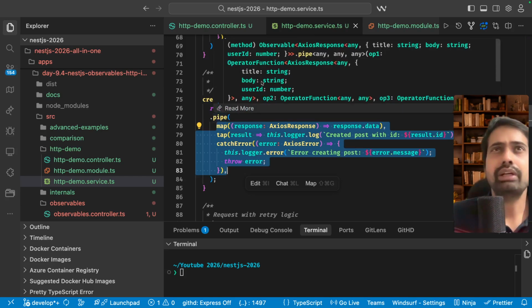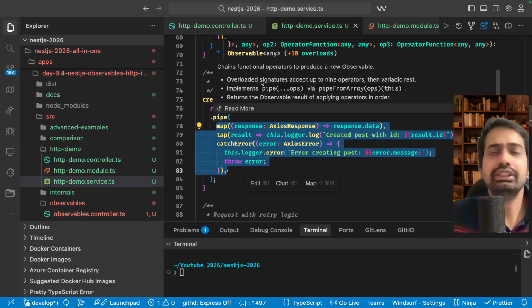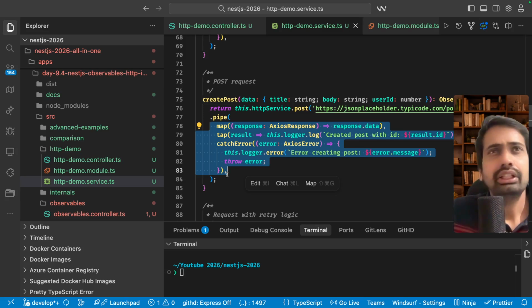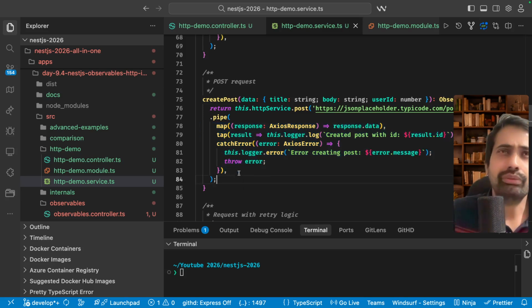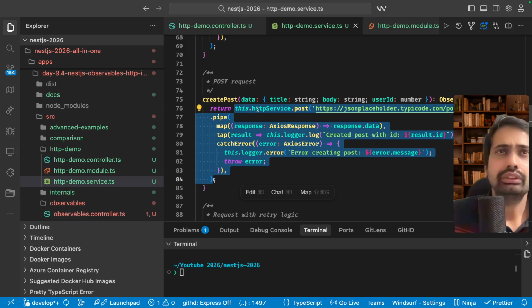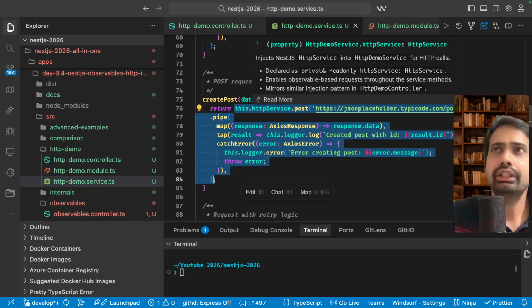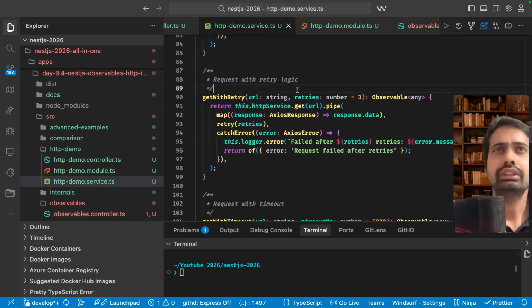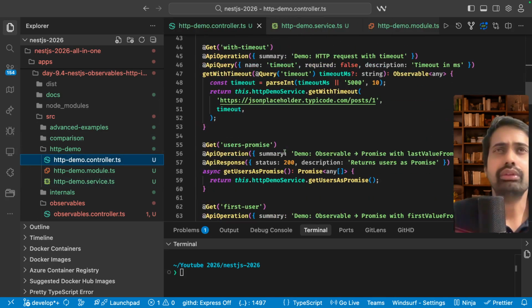So what is pipe doing? Pipe is like, you can say, a stream. It gives you the pipe, and under that you can do all the transformations: merge map, map, filter, tap, catch error, all the different operations, and it will return the final observable, right? Similarly, we are doing it everywhere. Here, get with retry, same thing. We are calling it from the controller.